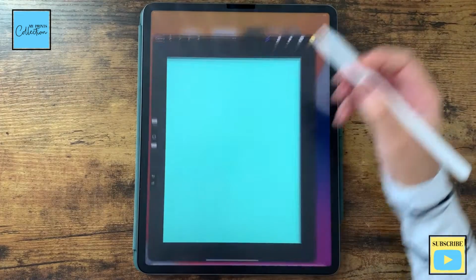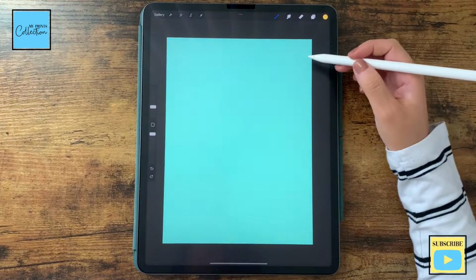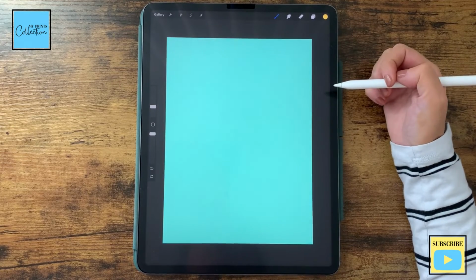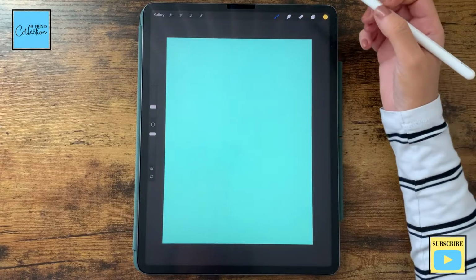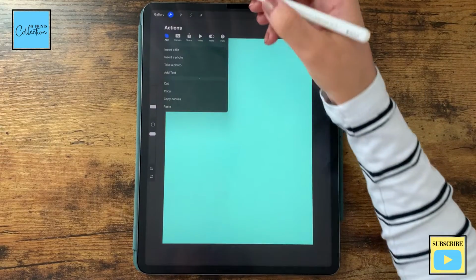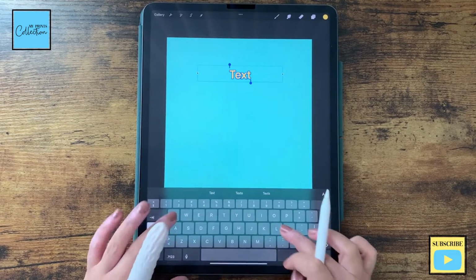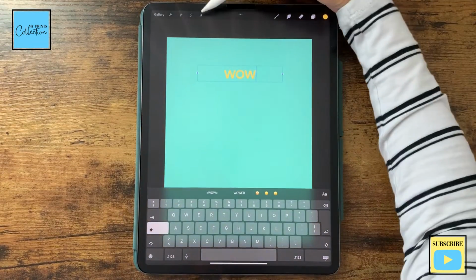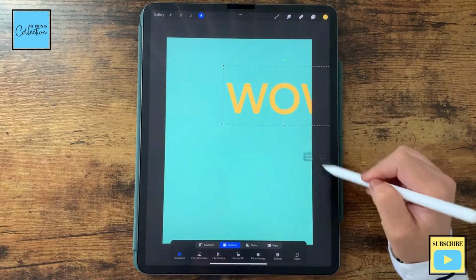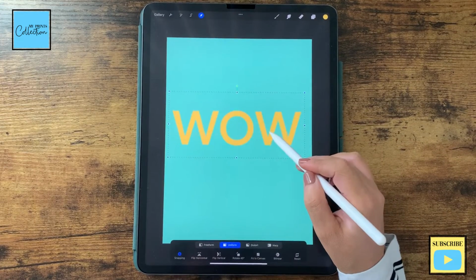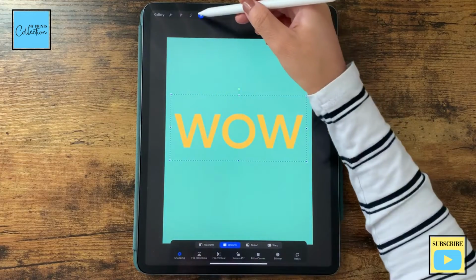Let's create a fur text effect with the Procreate app. Let's open the Procreate app. I'm using a screen size canvas and this greenish color, and I'm going to use a yellow to create our word, our furry word. So I'm going to add some text. I'm going to click on add text and write the word whoa. Now I'm gonna select it and I'm gonna increase this like this. I'm gonna place it over here.